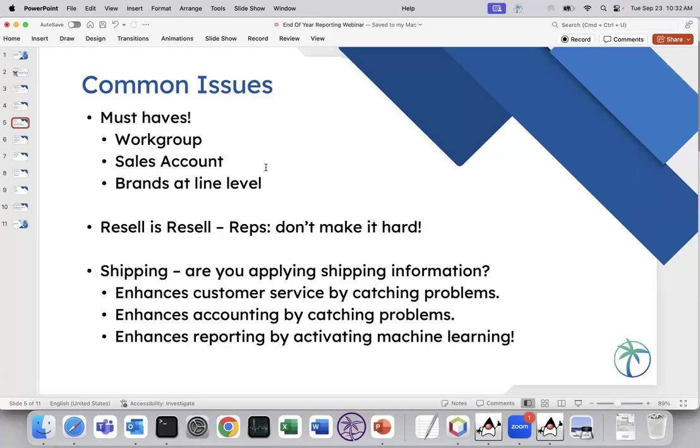My recommendation on the sales account, by the way, is before you create the order, if at all possible, before you create the order. And there are some scenarios where that's not the case. Brands have become a big issue as well.